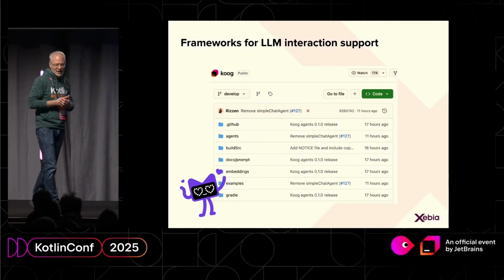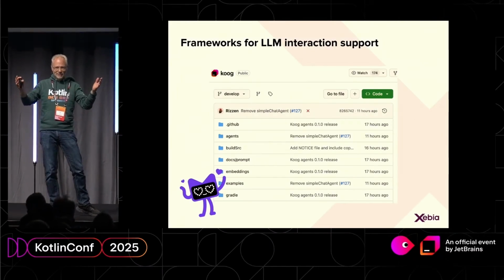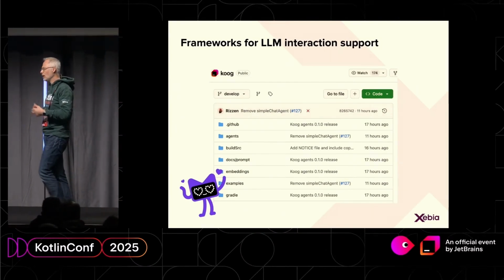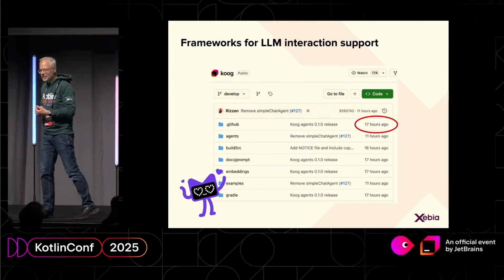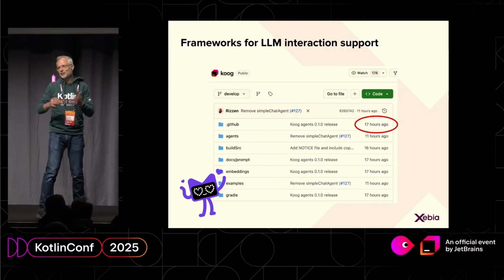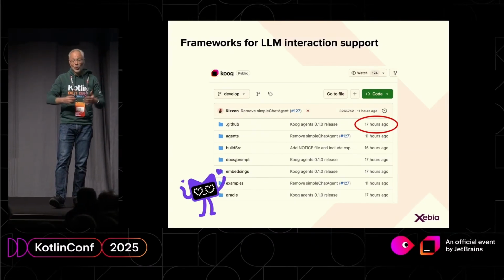When we look at what we can expect in Kotlin land, then we have Koog. Nobody heard of Koog? Well, I would have loved to talk a lot more about Koog, but because it was released 70 hours ago, I didn't have time to dive further into it. So sorry about that. If this conference was next week, then probably we would know more about Koog.